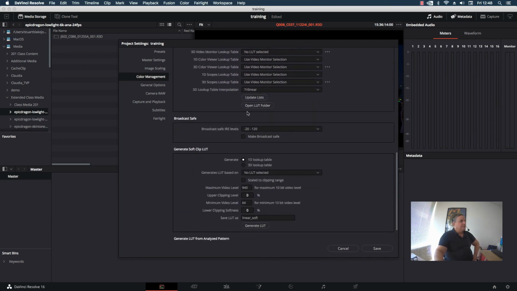Down here we also have what we call broadcast safe. The broadcast safe area is to make sure that your levels, your chroma levels and video levels in general, are within a broadcastable limit. This is essentially for when you're going to be exporting to a broadcaster and it needs to be constrained within their broadcast safe limits. Once you get finished with anything in here, you always have to remember to click on the Save button on the bottom.